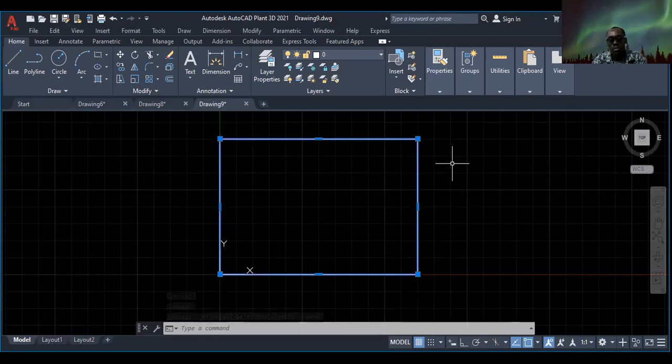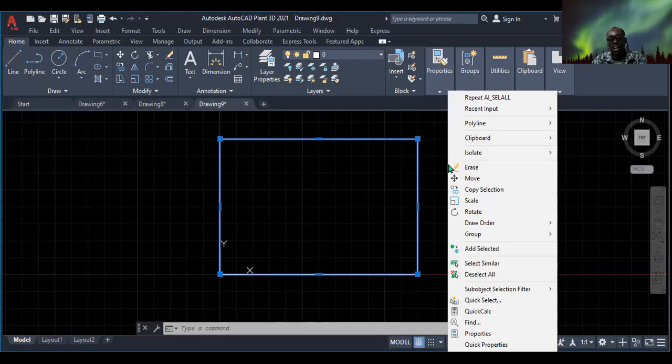So now, let's assume I want to erase. I can right click. On right clicking, this window pops up. 1, 2, 3, 4, 5, 6. The sixth command, what we have there is erase. I can click on erase to erase what I've just drawn.